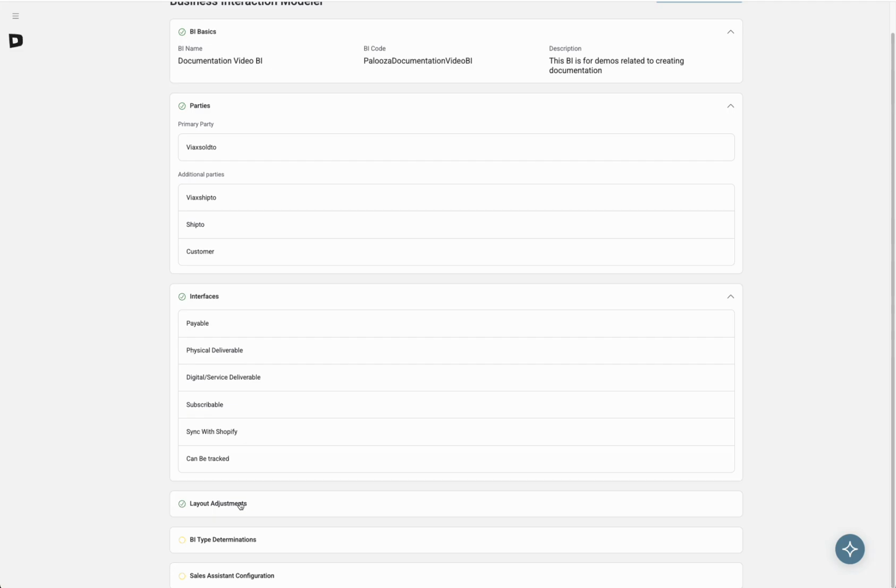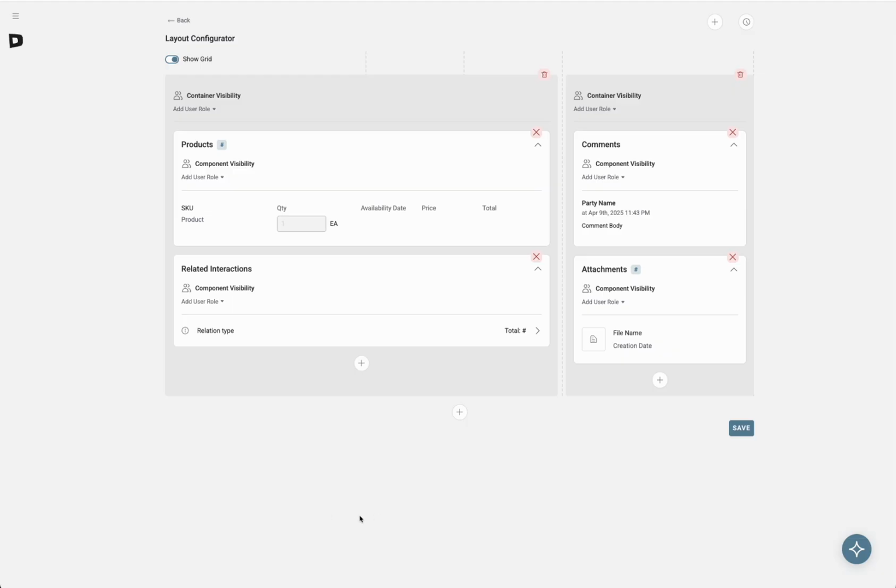An important note is the options available within the layout adjustments will be dependent on things like what parties you have added to your business interaction, as well as the interfaces that are available. So let's go in and look at layout adjustments. We can see our default layout. We can go through and change the layout.